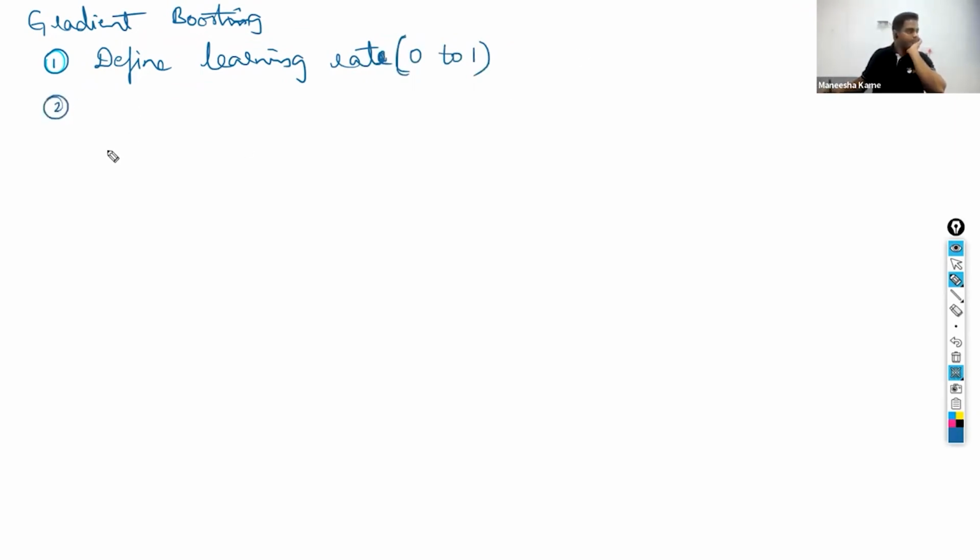Point number 2. You calculate the output variable mean within the data set. I'm giving an example where the output variable is continuous or numeric. Okay, I'm talking about a regression problem here. So you just take your output variable and calculate the mean of that. And this would be your baseline model.